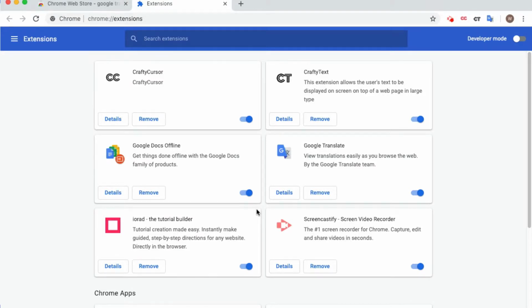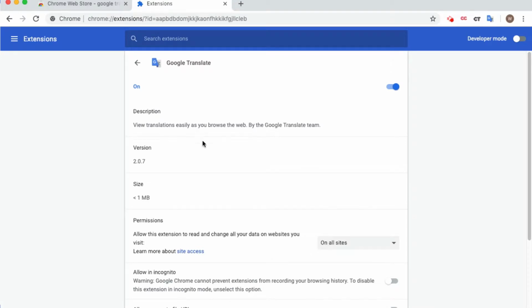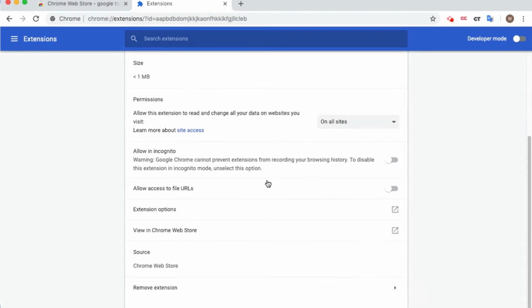Once I click on Extensions, I'll then see a list of all of my extensions. The extension I want to activate in my Incognito window is Google Translate. So I'll click on Details. Once I see the details, I'll then scroll down and I'll be able to see Allow in Incognito window. So what I will do is simply turn it on.